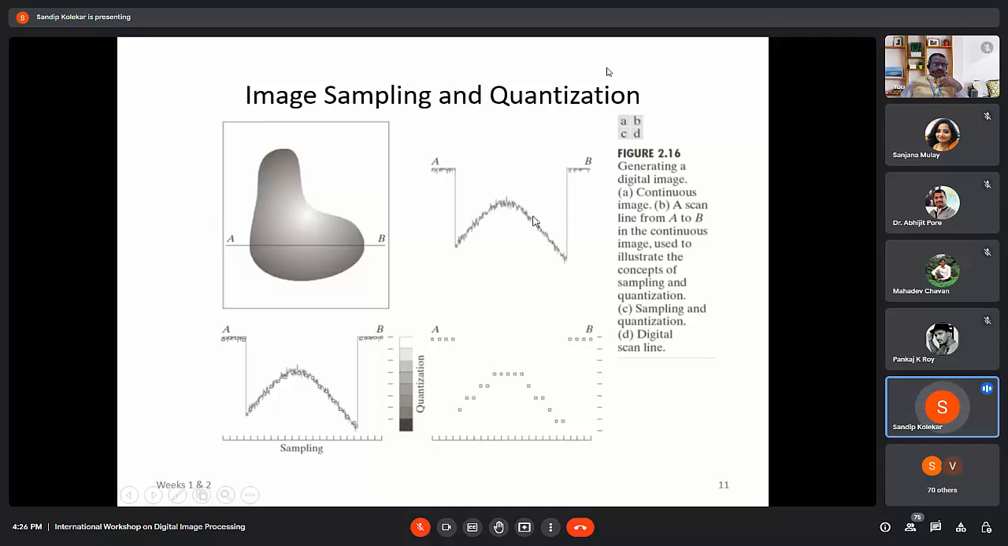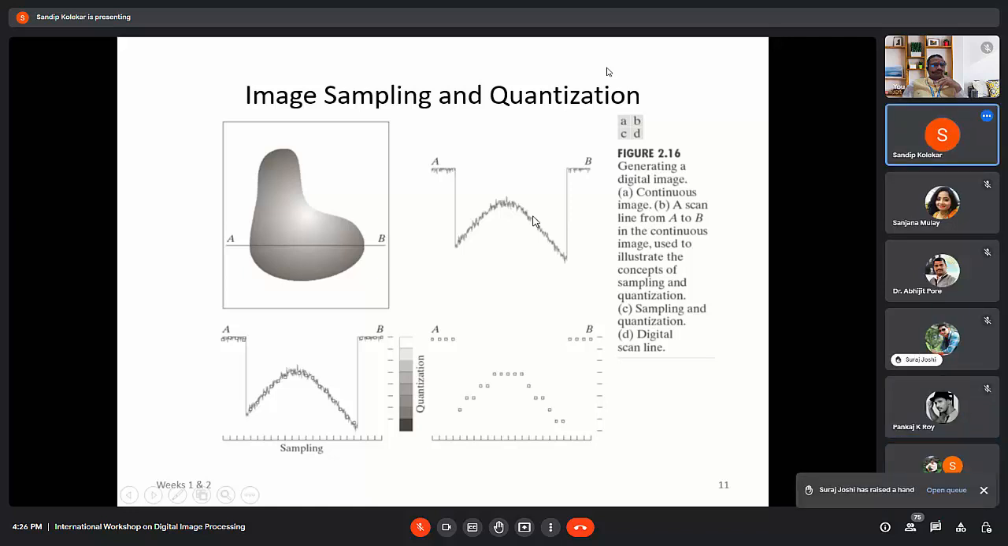Then generating the digital image, that is the continuation of the image. Then a scan line from A to B. This is a scan line from A to B. Okay. Then the next one is a scan line from A to B in the continuation of the image, used to illustrate the concept of sampling and quantization. Then sampling, quantization, image digital line.